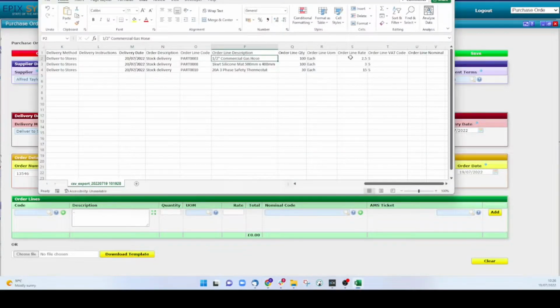And just finally bouncing back to our spreadsheet, we would put in the rate, which is the net rate per item, and where the VAT code is set against a product, you can choose a VAT code as well. S is just standard VAT. Now the order line nominal code, if you are using nominal codes against your orders, that would be the code that comes from here. So once you've finished with your spreadsheet, you would save it in a location where you know you're going to be able to find it again. And then we would go back to our purchase order and use this tool here to import it.